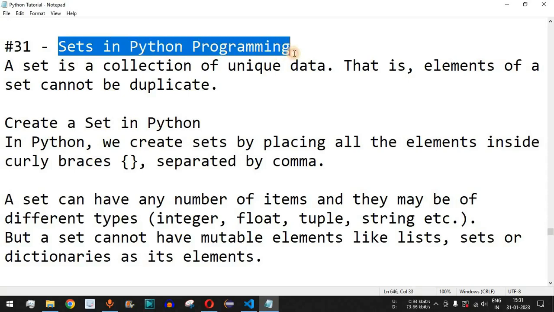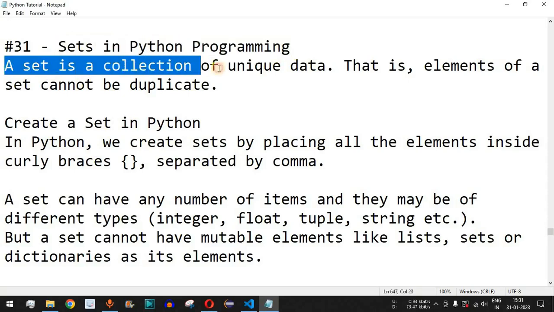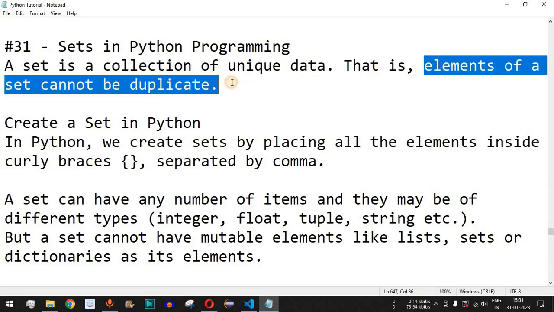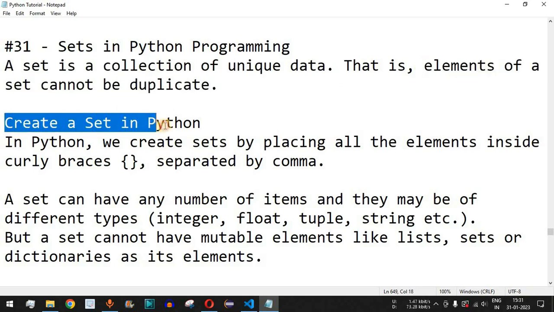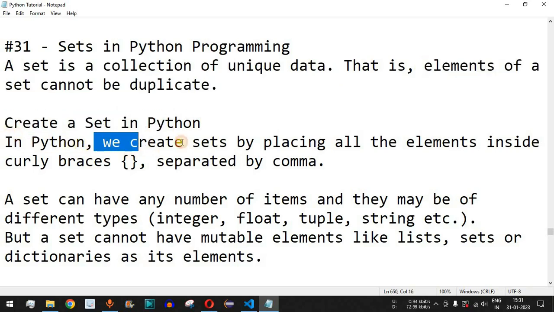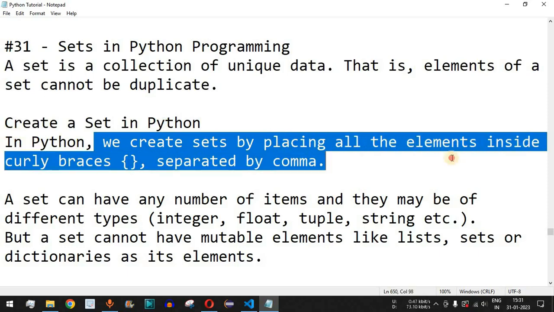Sets in Python programming. So guys, a set is a collection of unique data, which means that the elements in a set cannot be duplicate elements. So over here you can easily create a set in Python. Basically in Python we create sets by placing all the elements inside curly braces separated by commas.